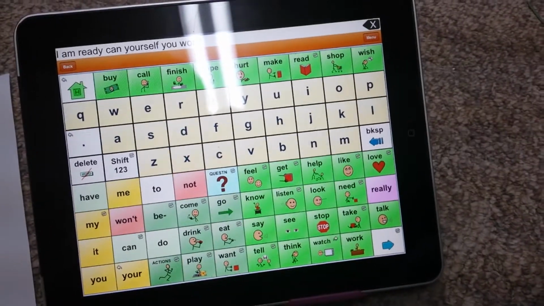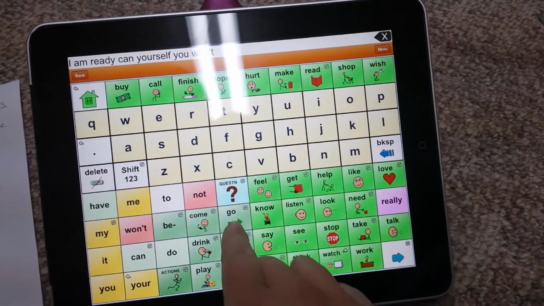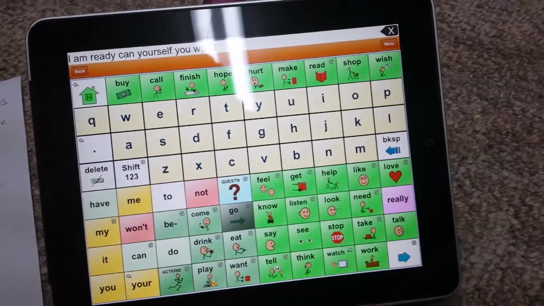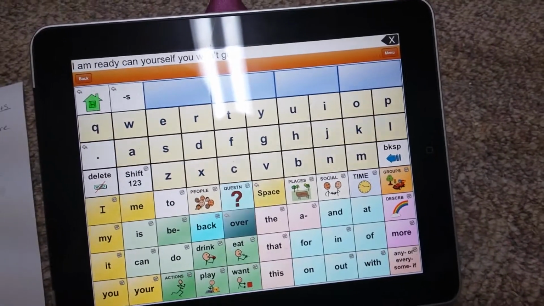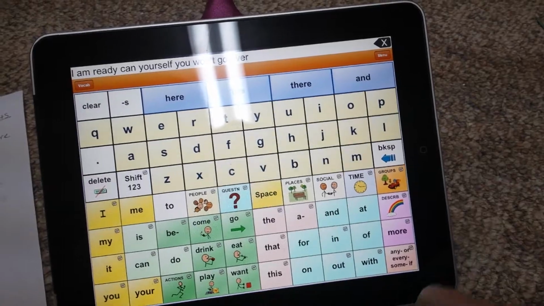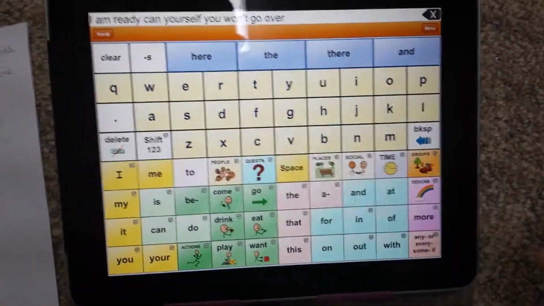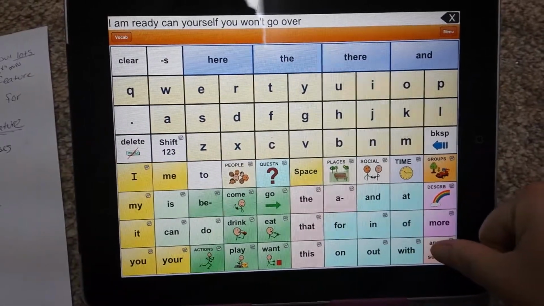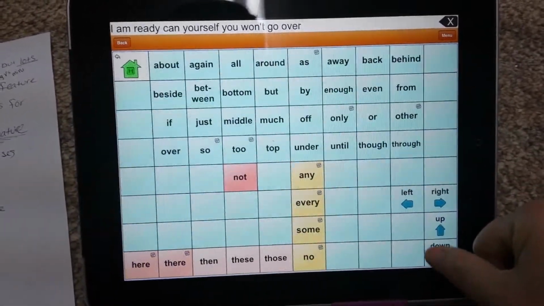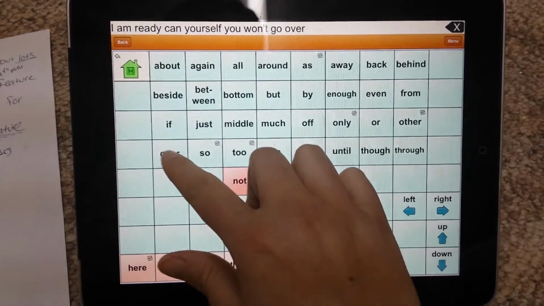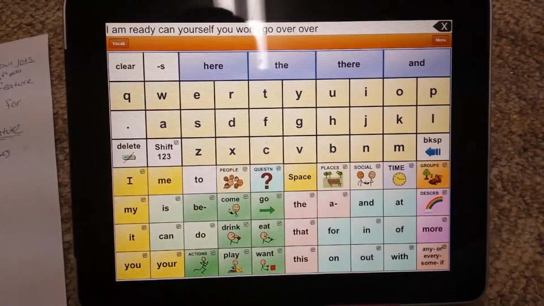I was looking for the word over, and I found out by pushing go, I can get over. But if I want to say over without saying go before it, I found out I have to go here first, and there's over. So there's multiple ways to get to multiple words.